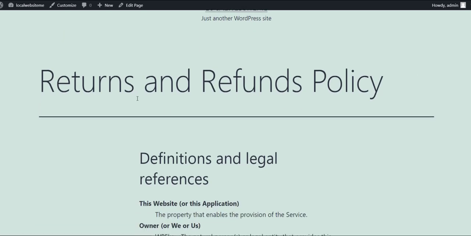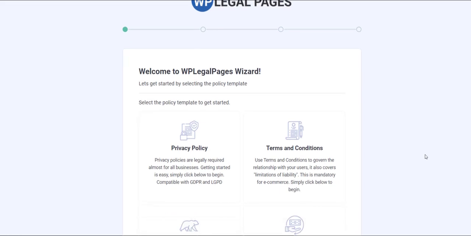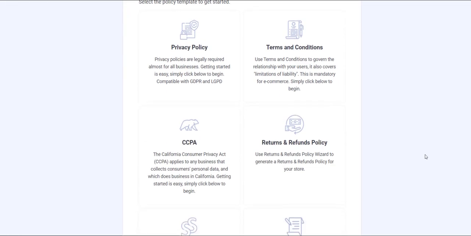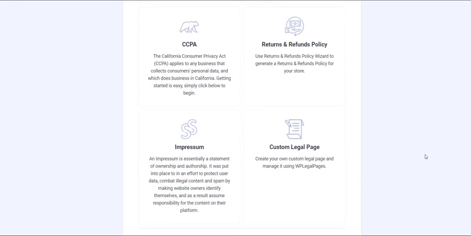You can use the guided wizard to create privacy policy, terms and conditions, CCPA, Impressum, and your own custom legal page.